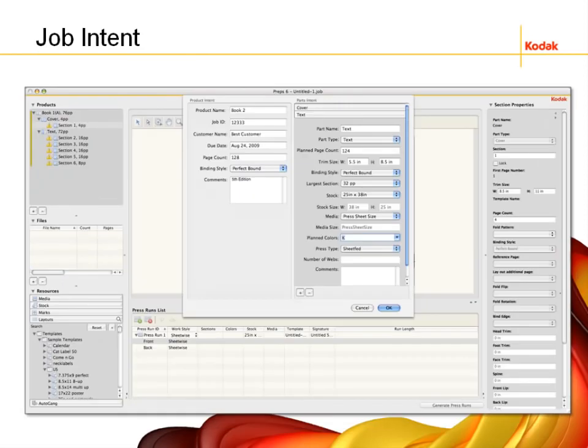Job intent. So this is a capability that we introduced with PREPS 6, aligned to a JDF workflow. Allows you to describe what that job is with such details as date information, size information, expected color information, and expected output results. Gives you one nice flowing menu to do that.